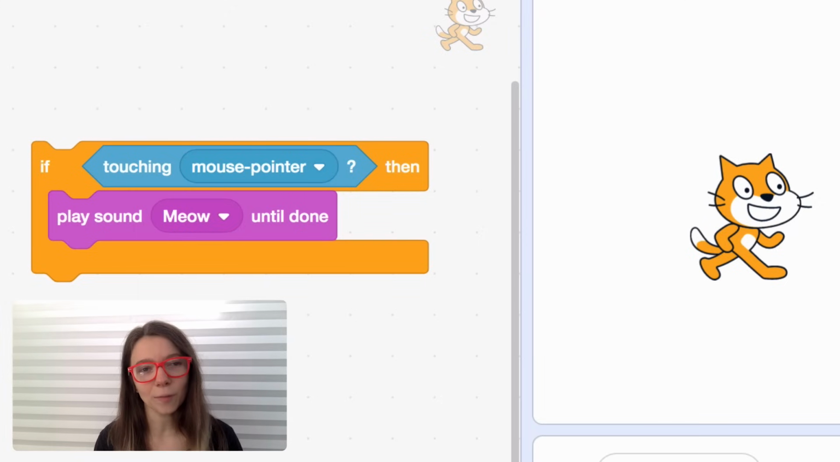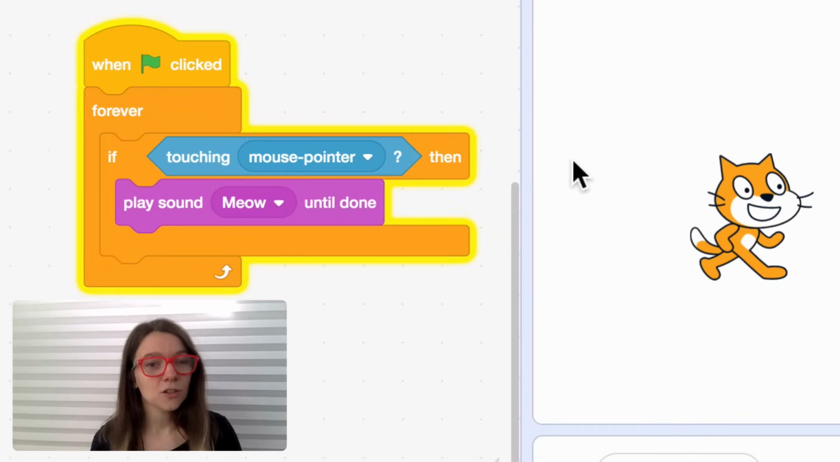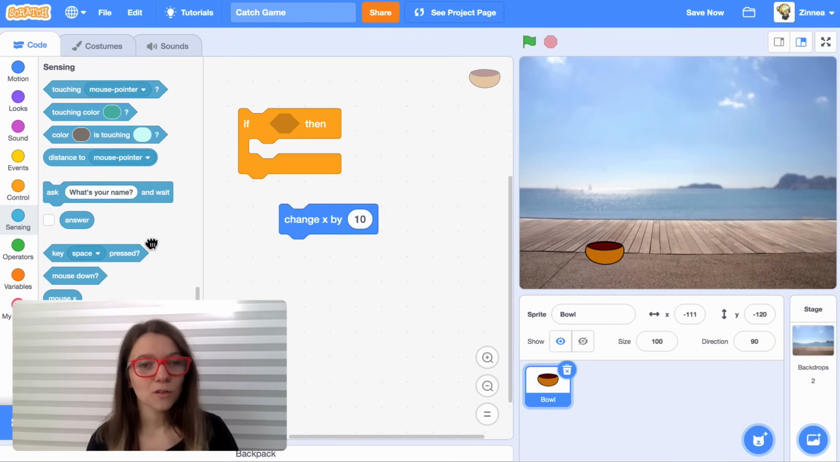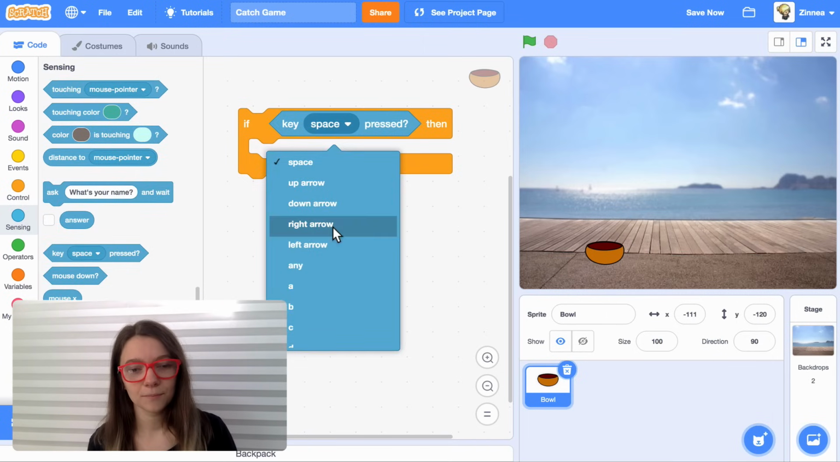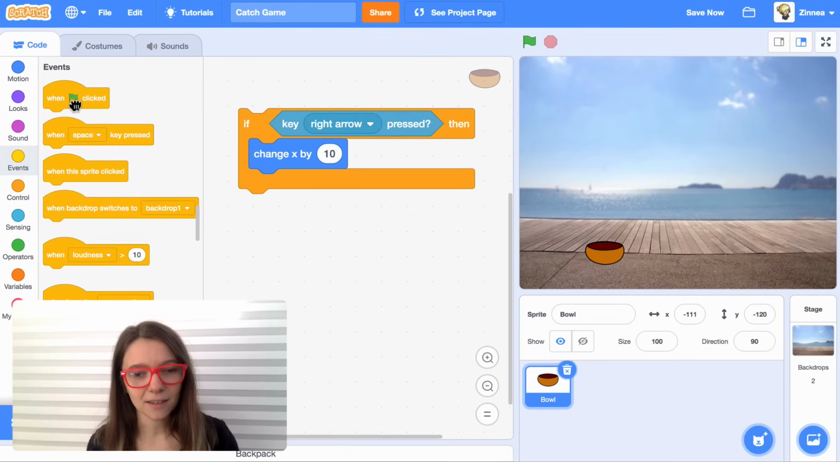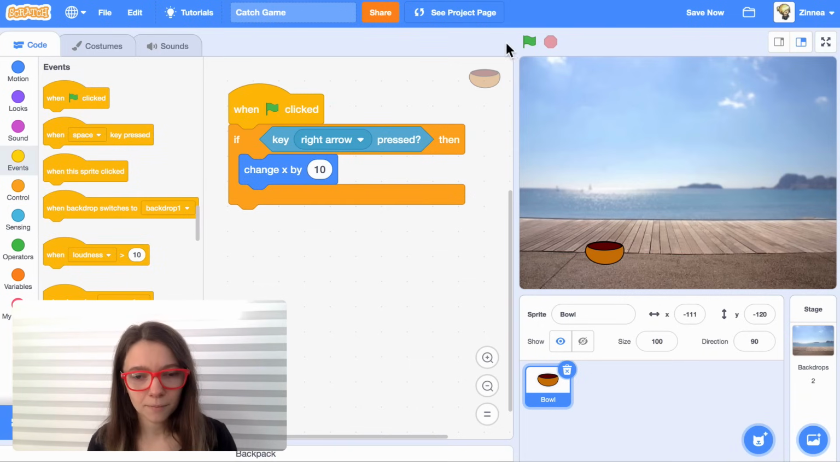If-then blocks will make a sprite do the code that's in here only if the thing that's in here is true. So in this example, if the cat is touching the mouse pointer, it will play the sound meow. But if it's not touching the mouse pointer, it won't play any sound. So in our game, if the right arrow key is pressed, we can make the bowl change x by 10. Let's try it out, and let's make it start when I click the green flag.